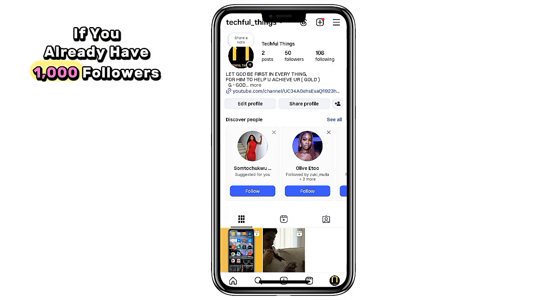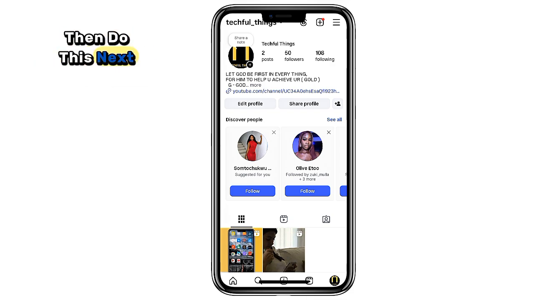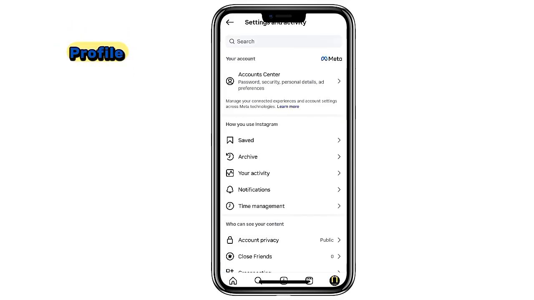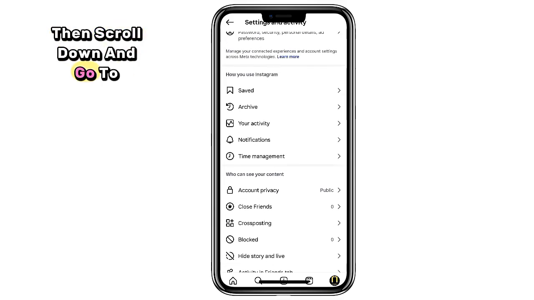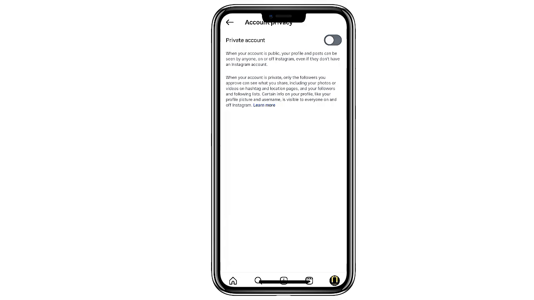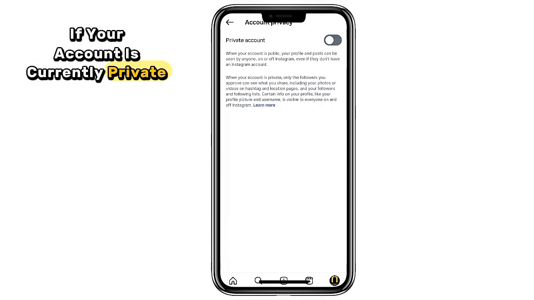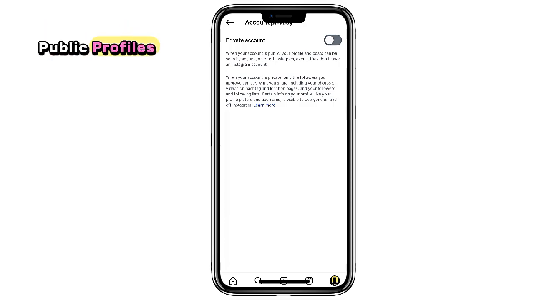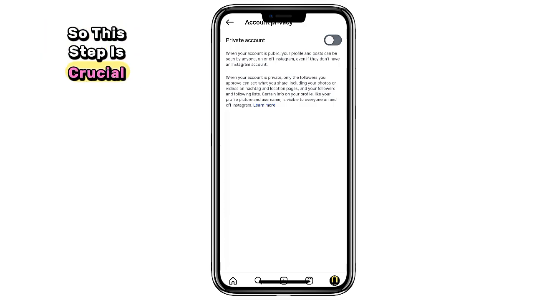Step 2. Make your account public. If you already have 1,000 followers, then do this next. Tap the 3-line menu icon on the top right of your profile. Then scroll down and go to Account Privacy. Here, make sure your account is set to public. If your account is currently private, switch it to public. Instagram Live is now restricted to public profiles, so this step is crucial.